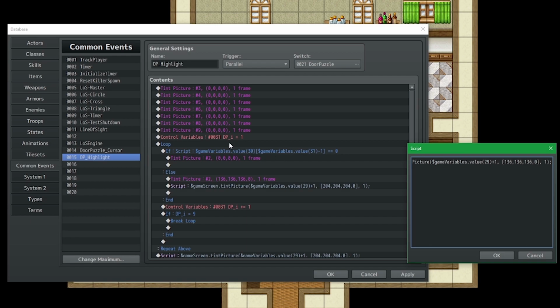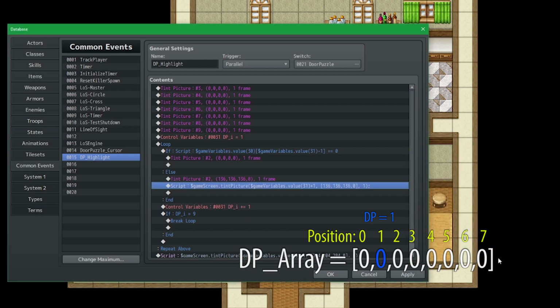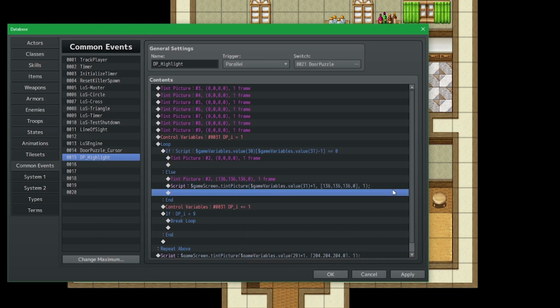So dp, let's go through the loop together. If dp_i equals 1, then picture ID has to equal 2. So I do that. And there we have it. Equals 2. Hit OK. And that's legit it. It's as easy as that.